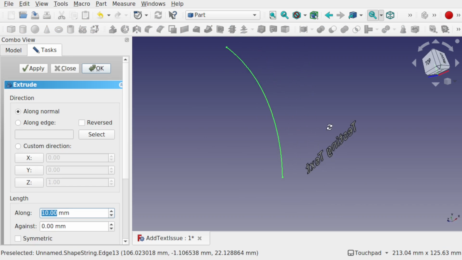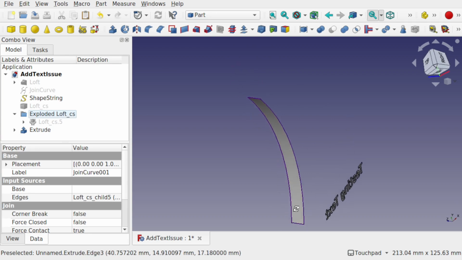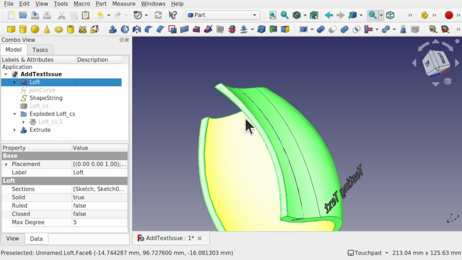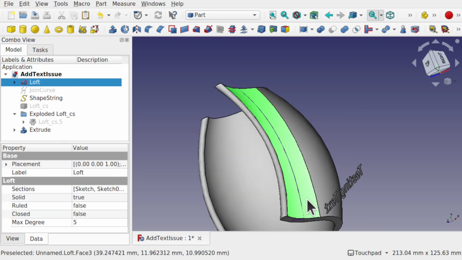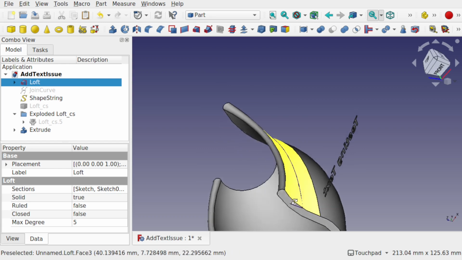So we're going along the Z, this one here, Z, and we can choose which way it's going to go. Got 10 millimeters, hit OK, and therefore we've created a surface that we can add a sketch on. Come back to the loft, we can see that in there, like so, and I can place a sketch on that and push it out this way.